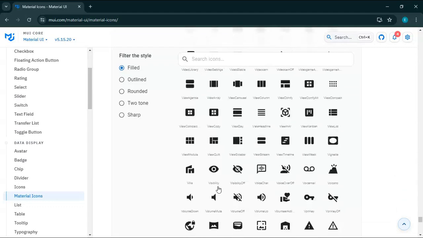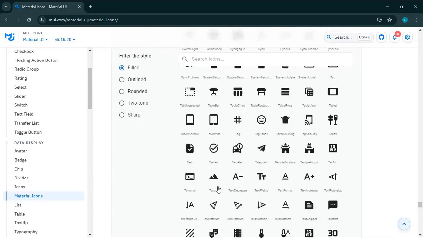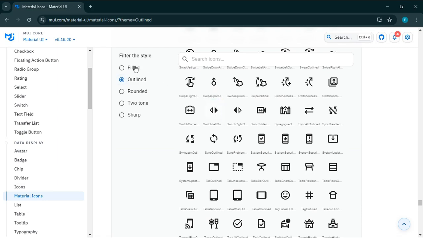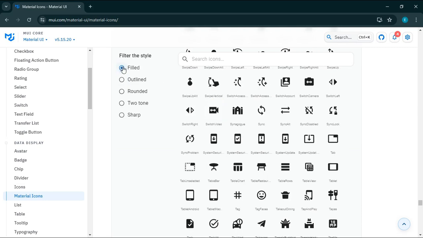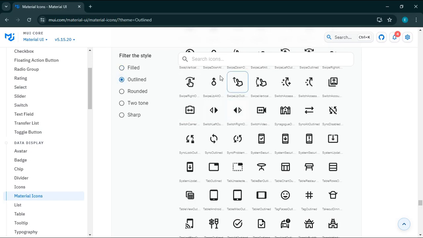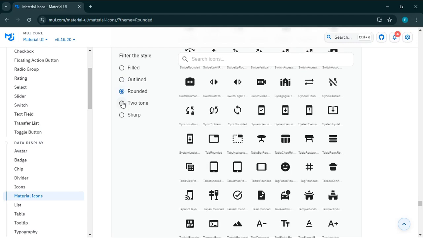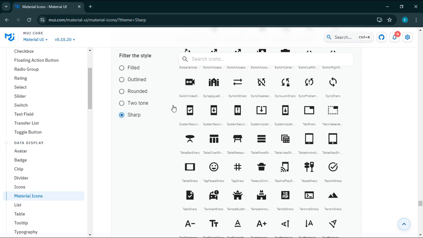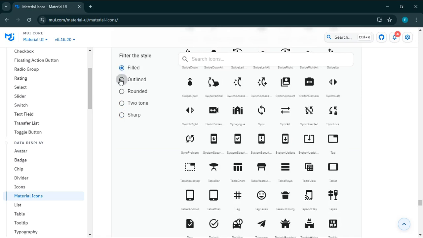You can see this is a huge number of icons, and here you have basically the filled option, outlined option, and you will see how it looks. You can see filled, and whenever we click on filled all the icons are filled, and whenever we click on outlined all the elements are basically empty but only outlined. So this is for rounded, and this is two tone, and the below one is sharp. I'm just going to take outlined here.